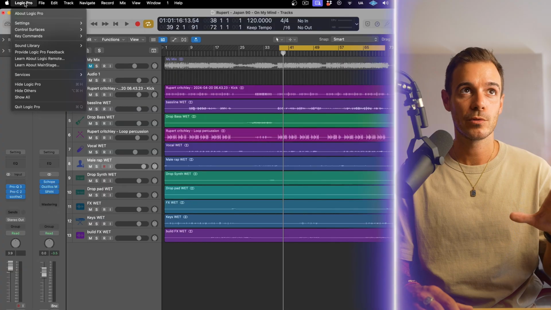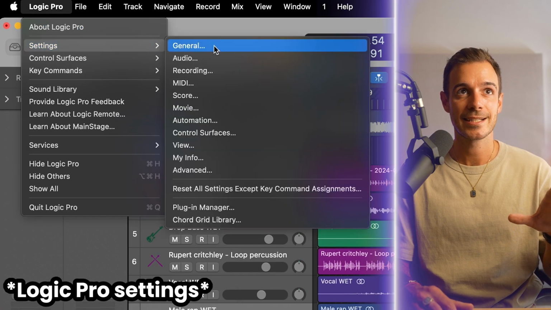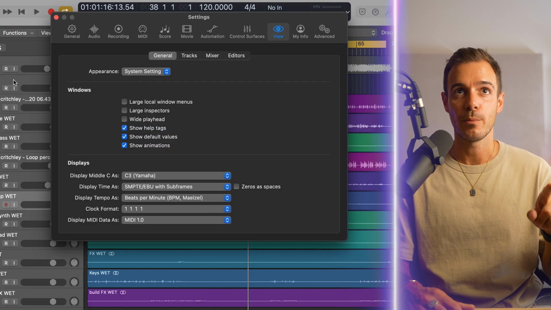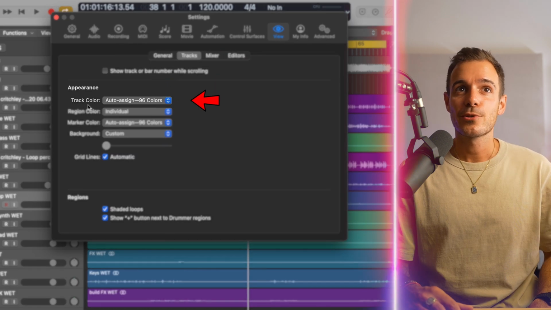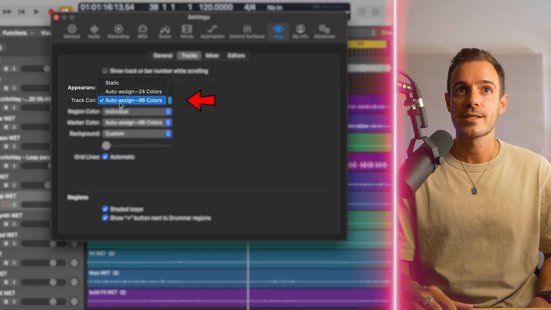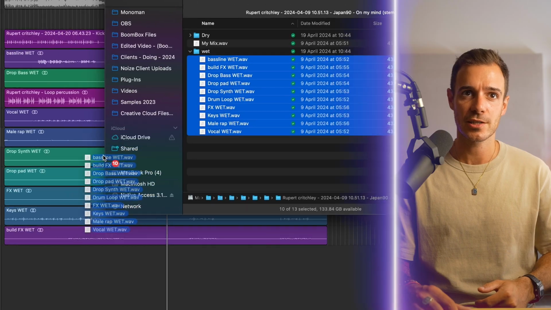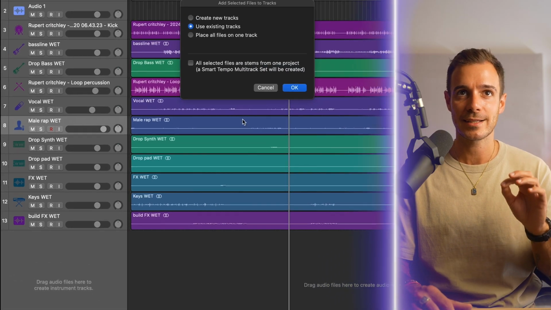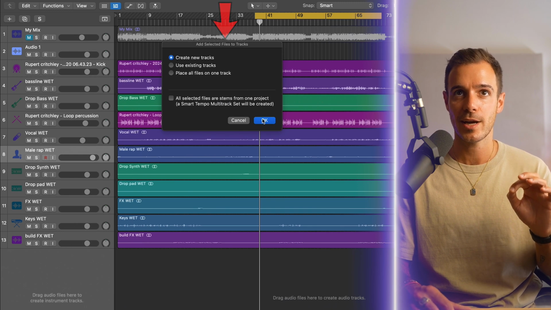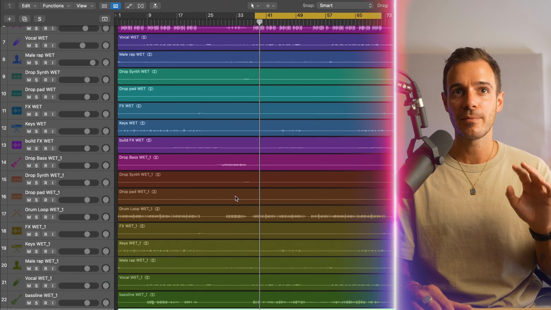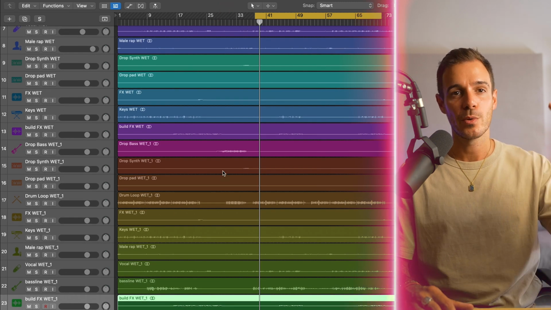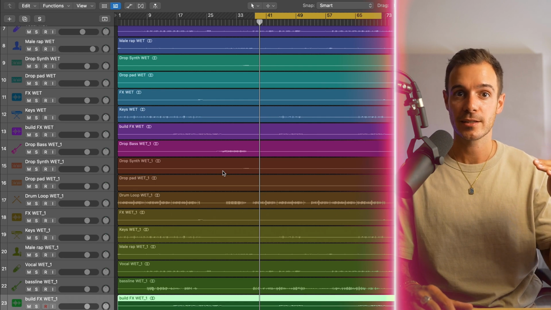Tip number 1 is going to make a huge difference from the get-go. Now, what you want to do is go to Logic Pro, Settings, and then go down to View. From here, go to Tracks, and make sure that track color has auto assign 96 colors selected. What this means is that when you drag in MIDI or stems, just like this, it will automatically assign colors. So let's do create new tracks, hit OK. And then rather than them being one bland color, we can see this change in gradient from top to bottom.